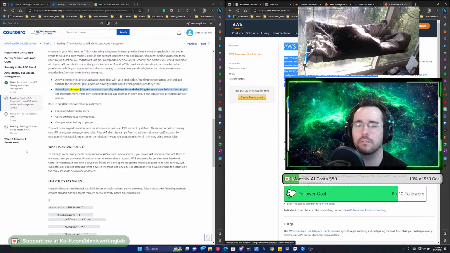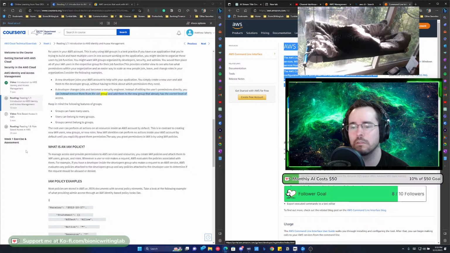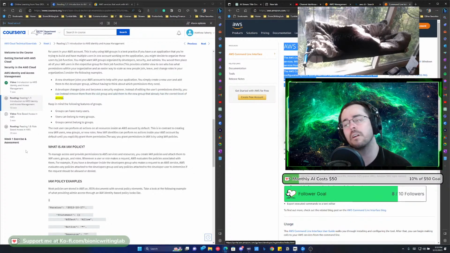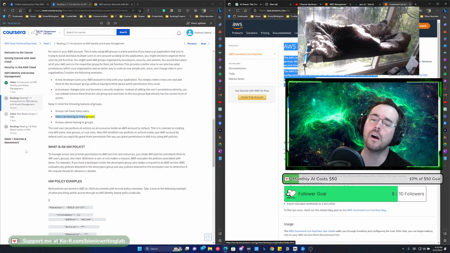A developer changes jobs and becomes a security engineer. Instead of editing the user's permissions directly, you can instead remove them from the old group and add them to the new group that already has the correct level of access. Keep in mind the following features of groups. Groups can have many users. Users can belong to many groups. Groups cannot belong to groups.